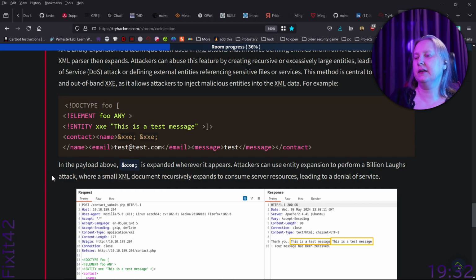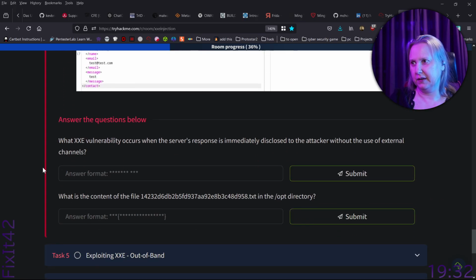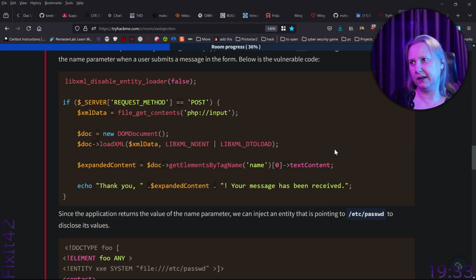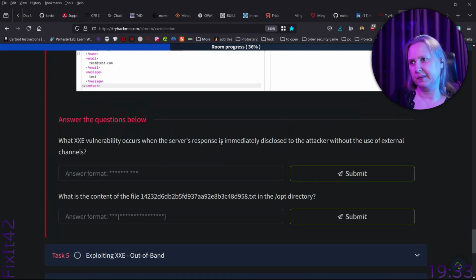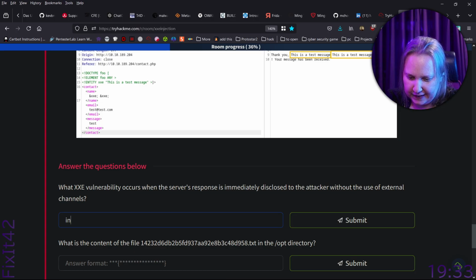So let's continue reading. In the payload above, XXE is expanded whenever it appears. Attackers can use entity expansion to perform a billion laughs attack, where the small XML document recursively expands to consume server resources, leading to denial of service. Yeah. So we didn't get any more information. What XXE vulnerability occurs when the server response is immediately disclosed to the attacker without use of... I guess it will say in-band, but there's one extra character, so there's a dash too. Yeah, in-band. So you have to check the characters, in-band.